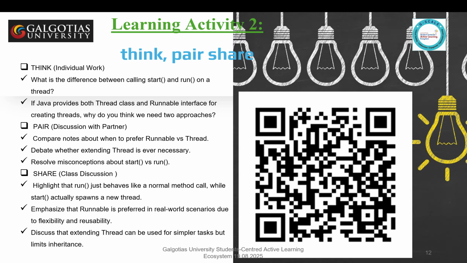Think individually. What is the difference between start and run? Pair with a partner. Discuss when to use Runnable versus Thread. Share with the class. Run behaves like a normal method. Start creates a new thread. Runnable is preferred due to flexibility. Extending Thread limits inheritance.